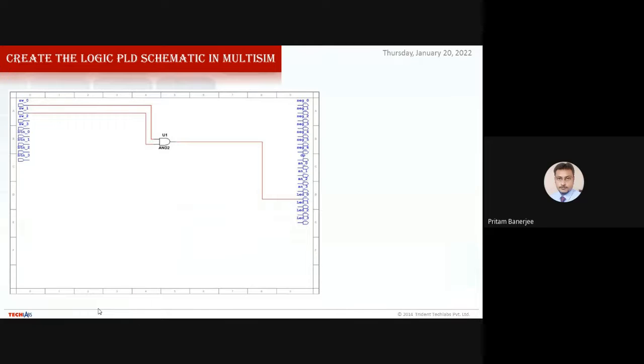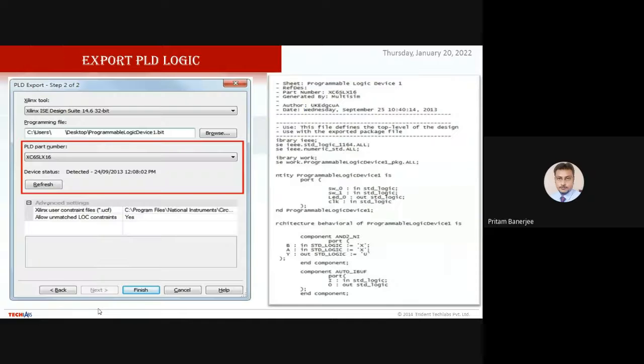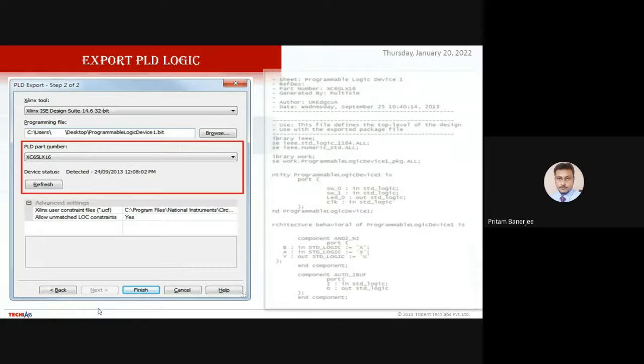Because whenever you create any kind of PLD design, suppose one sample NAND gate PLD design has been created, it will automatically generate the VHDL code, and that VHDL code would be compiled, simulated, and that could be directly dumped into the FPGA platform.